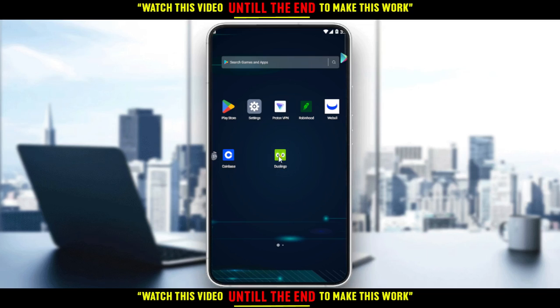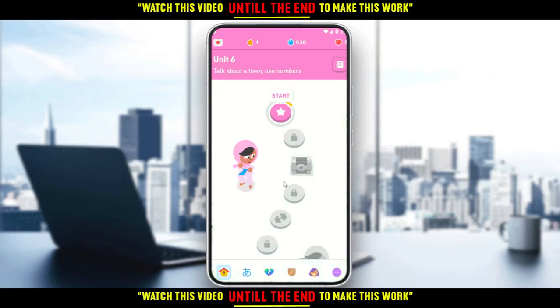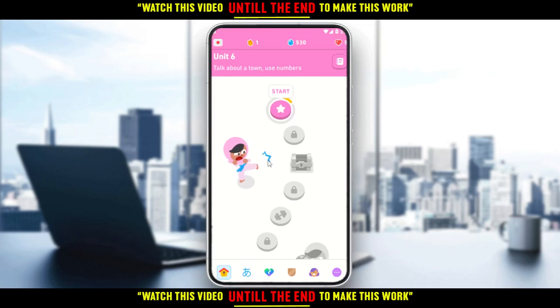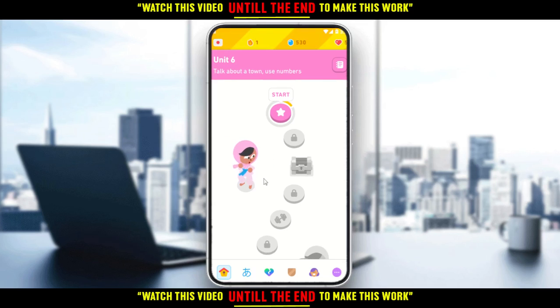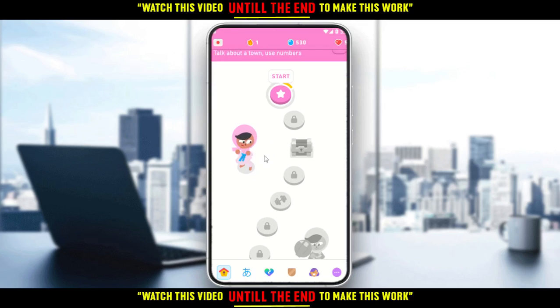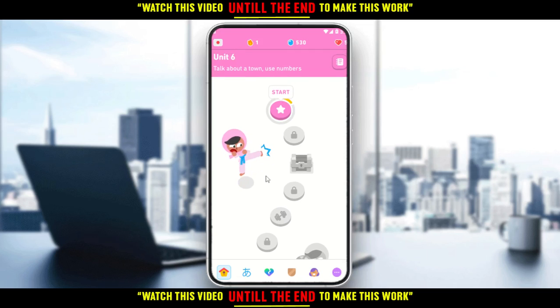So let me just go here and open my Duolingo application, as you should if you want to follow this tutorial's steps. Let's just wait until the application loads. And as you can see, this will be your home or main screen on the application. Your home or main screen may be different. It could be another main screen. It depends on what language you are learning, what your progress is on the application, and so on.